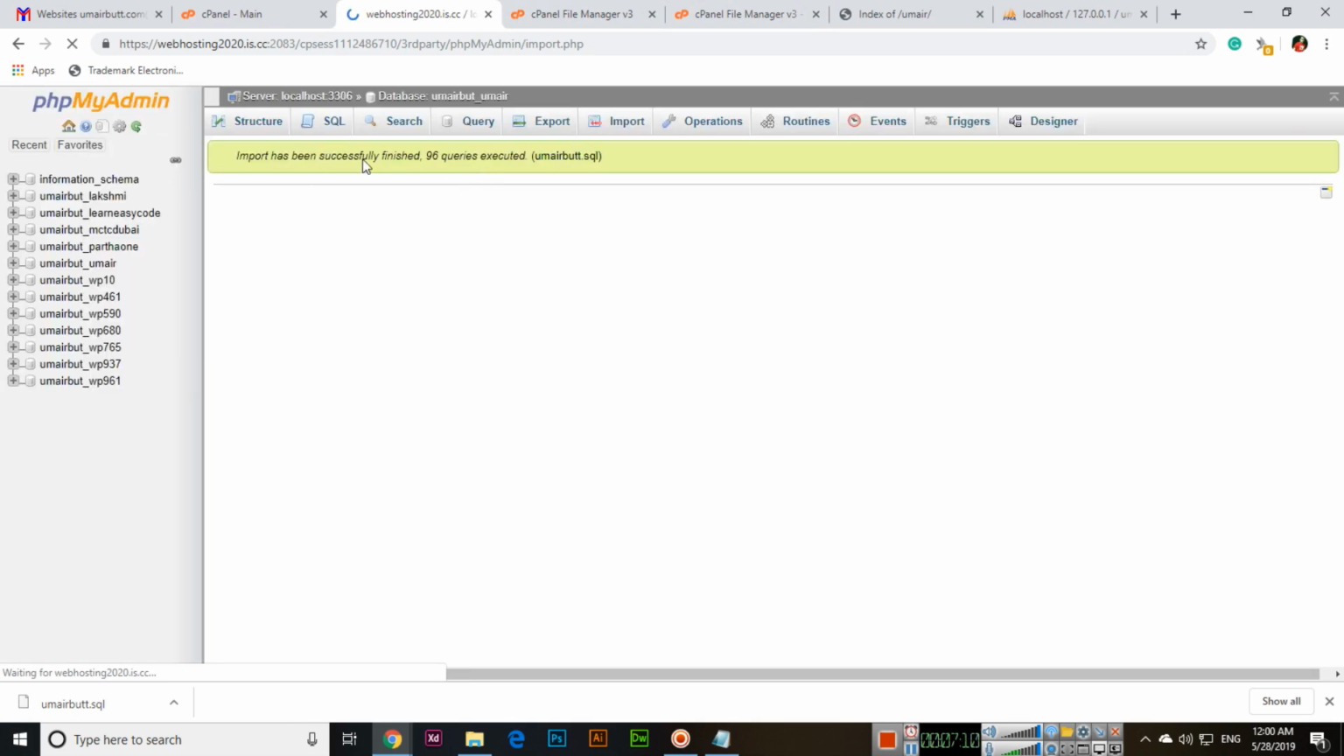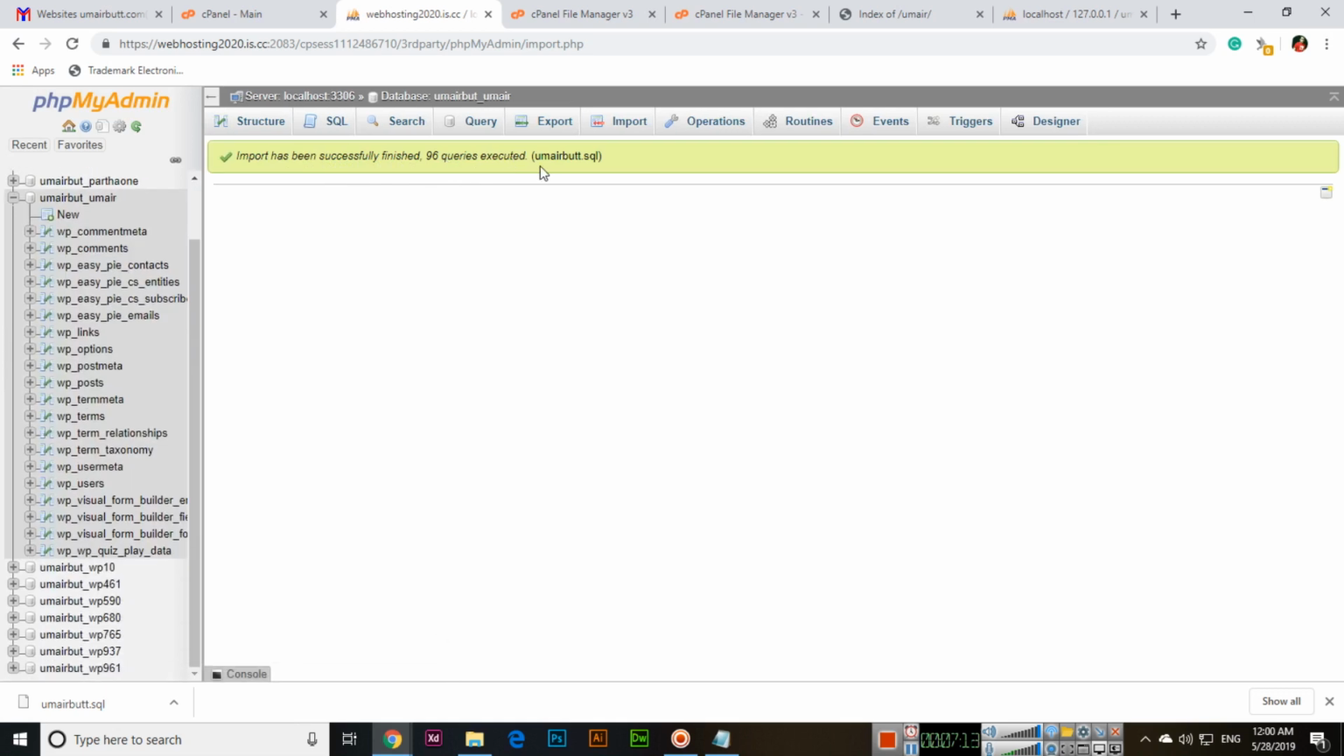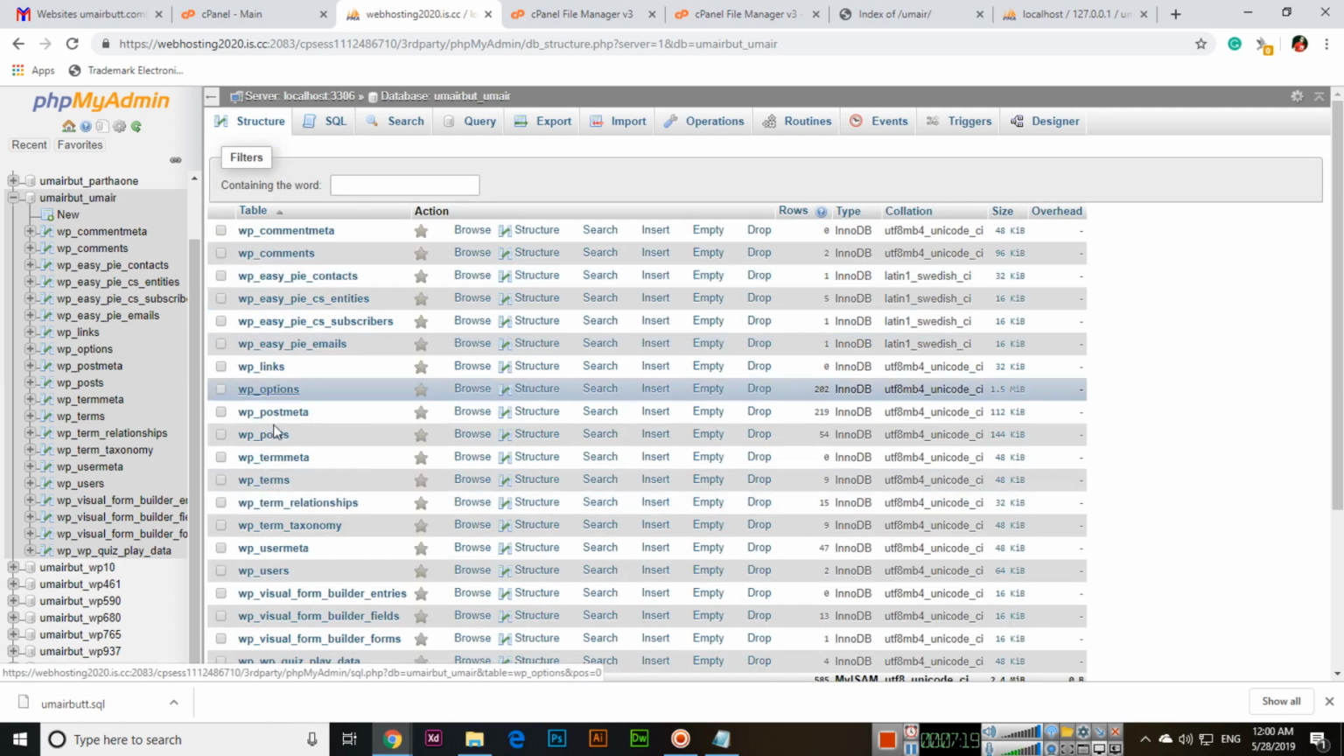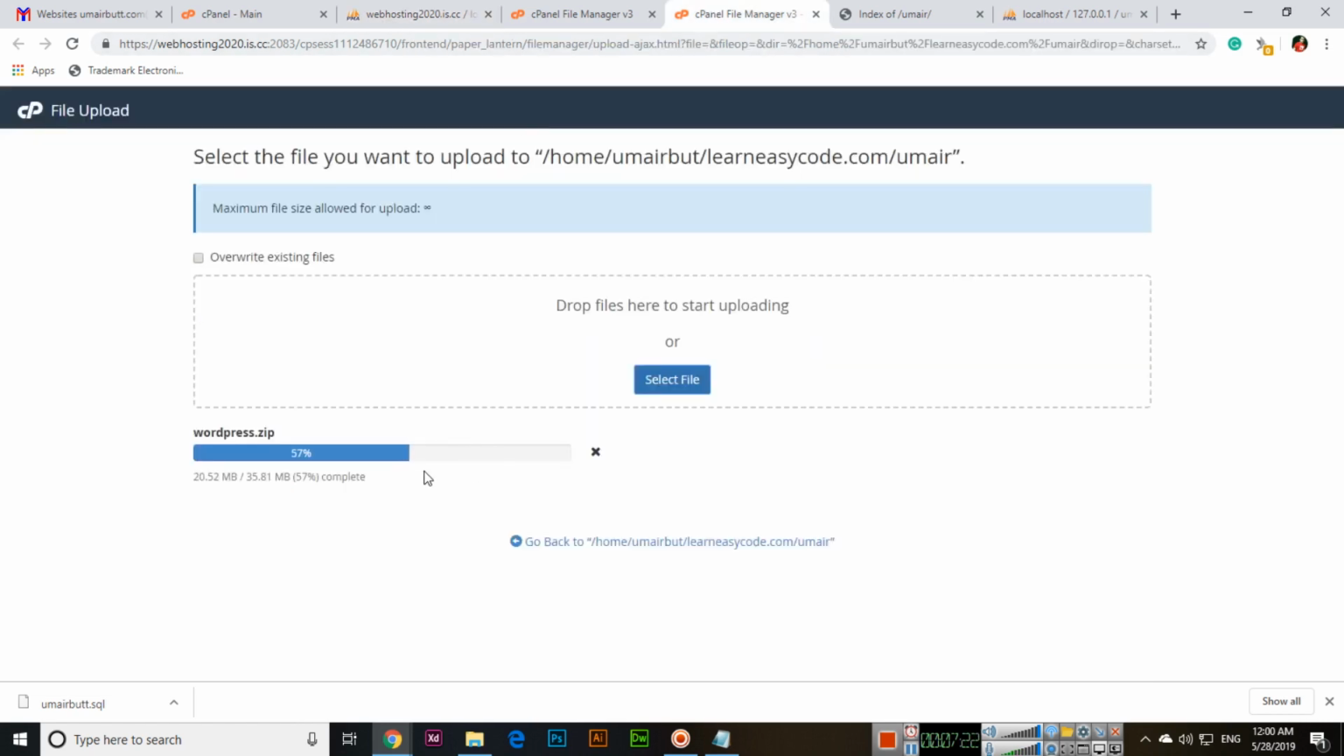So the import has been successfully finished. 96 queries executed. Now you can see in this database the tables are there, all the tables which we exported from there. So now we need this one.